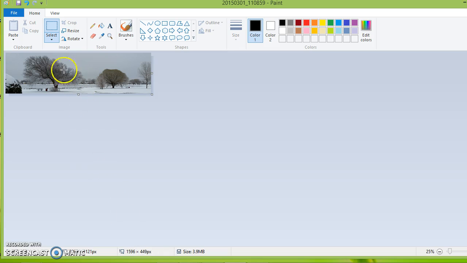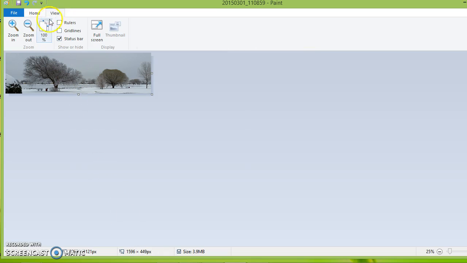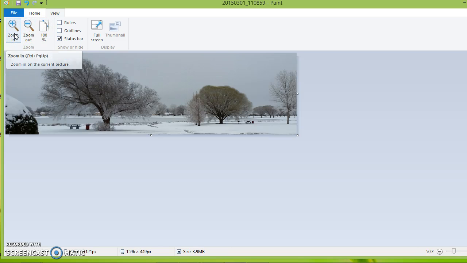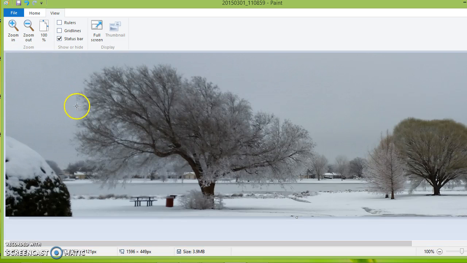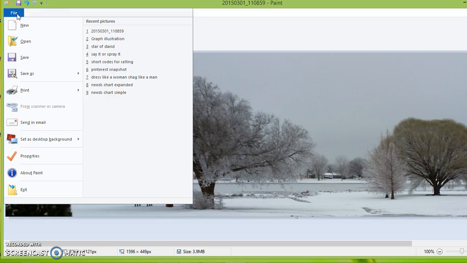So that'll make a pretty decent size for, what do you call it, a header or something, a featured image, whatever.